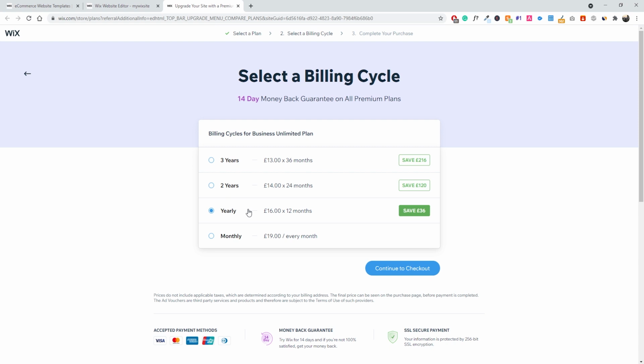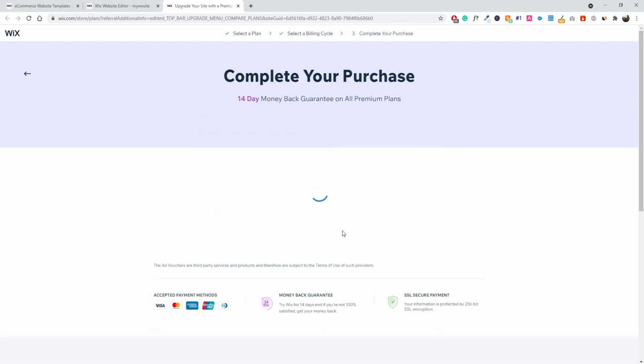which I do think is worth it, and you also get some savings on top of that. But if you do want to get the monthly package because you already have a domain, or you don't want to pay that much upfront because you don't know if you want to keep the store for a long time, then of course go with a monthly package. But in my case, I'm going to go with the yearly package for now. Once you selected your billing cycle, you can just go ahead and click on continue to checkout.